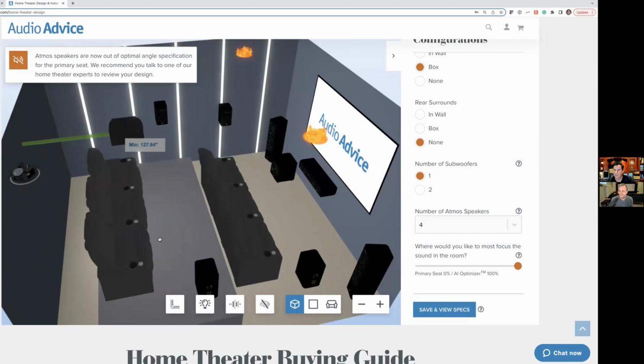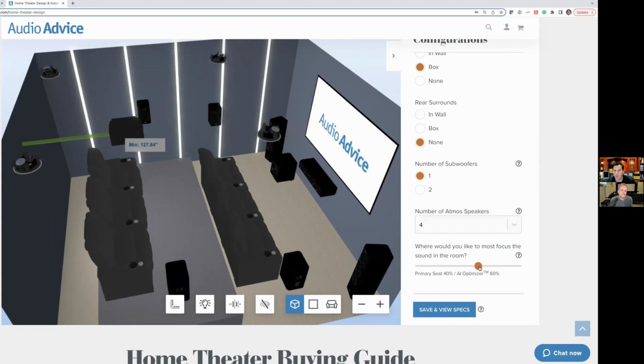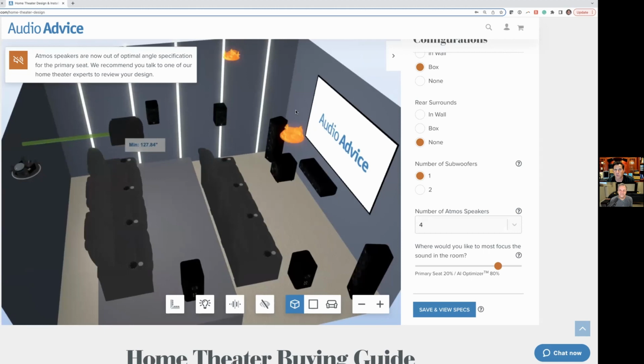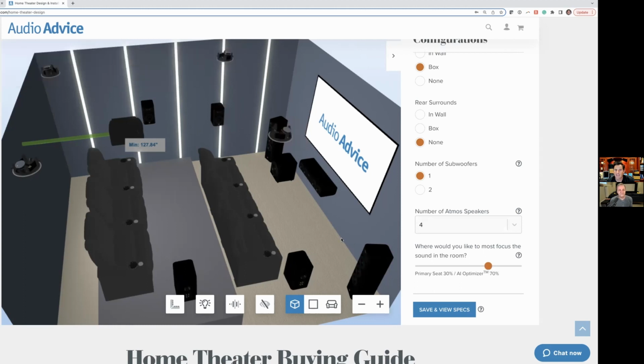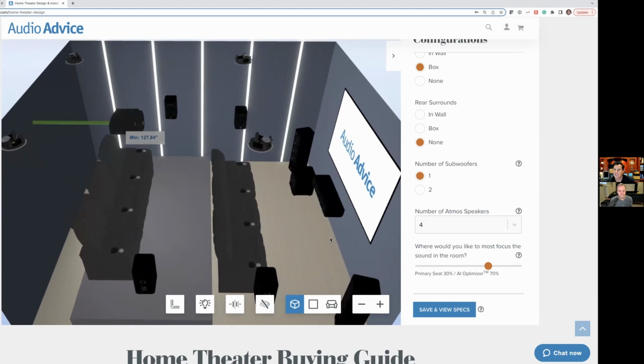And so everything changed. What most people will do is move this all the way to the point at which it turns orange. And when it turns orange, that means they're now out of Dolby spec for this seat. They'll pull it back one click right there, and at that spot is the optimal position to get the best across every single seat while still being in spec at the primary listening position. And anyways, to me, it's one little slider, but there's so much happening there.